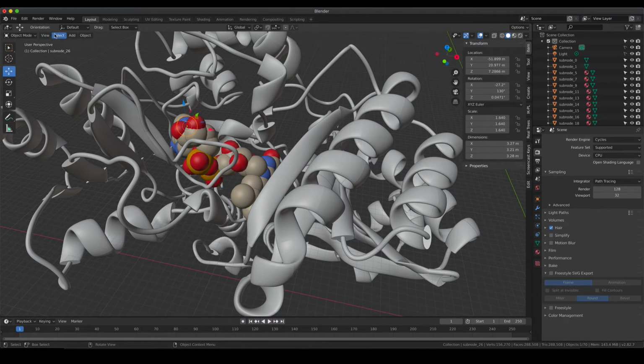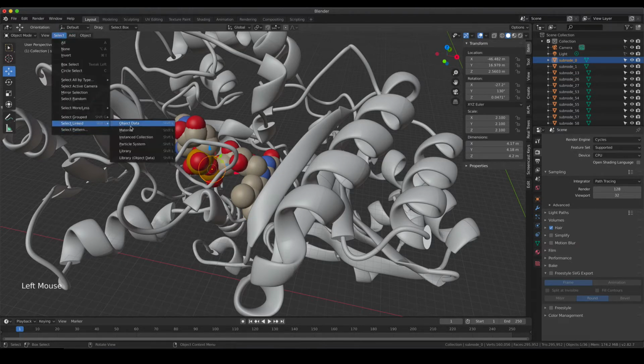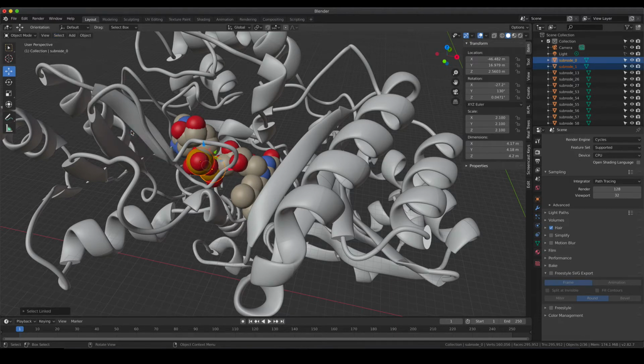So next thing would be nitrogen. Go to Select, Select Linked, Material, Ctrl J. The same thing for the carbon atoms. Select, Select Linked, Material, Ctrl J. And last but not least, the two atoms of the phosphate moieties. Select, Select Linked, Material, Ctrl J.